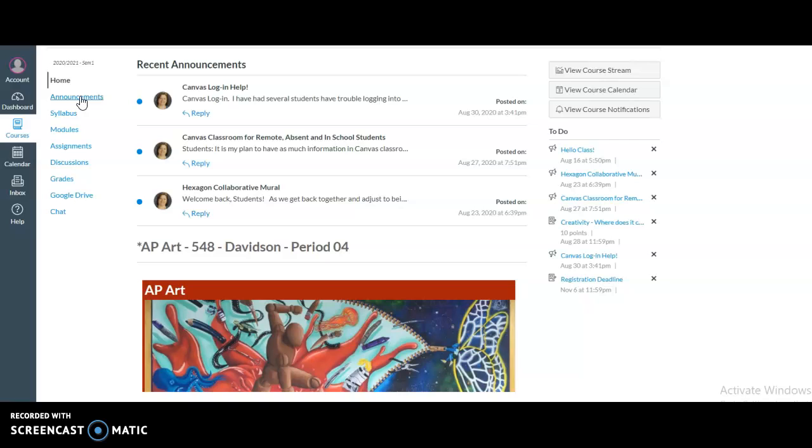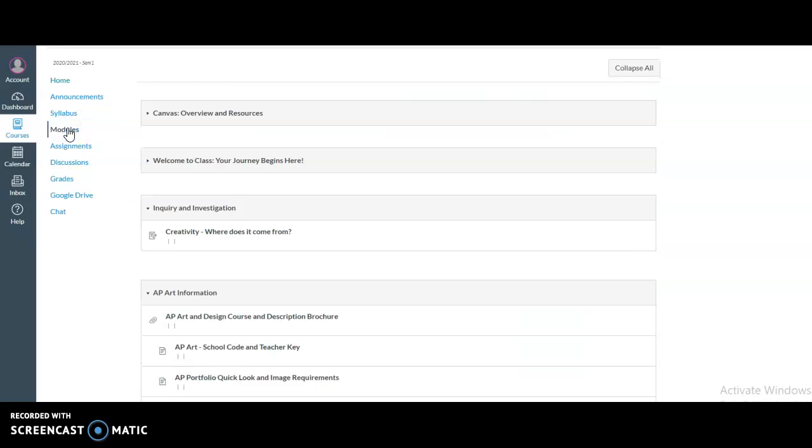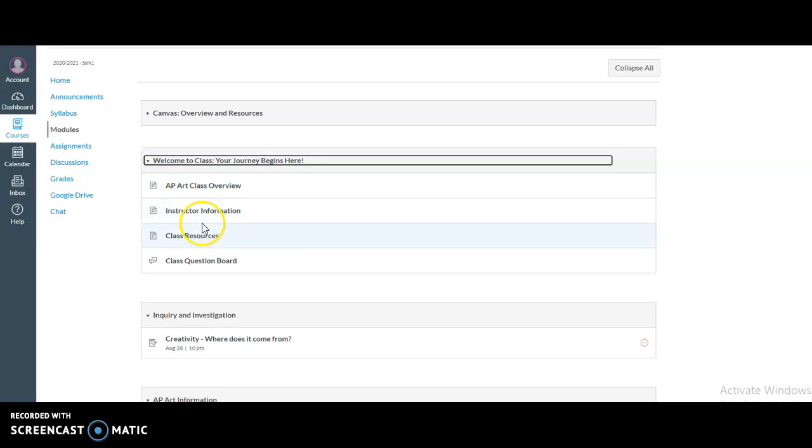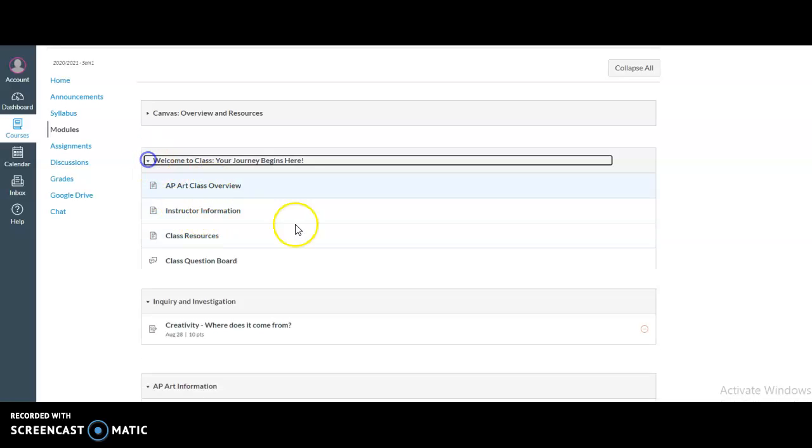You'll have the log of announcements here, the syllabus, as well as our modules. And within the modules will be assignments, but you can also access assignments here. We may also work on collaborating a little bit through this discussion module here. So I'm going to open up modules, and this module includes some of the things that I've put in here. Canvas overview, which tells you a little bit about how to navigate Canvas. This tells you about how to reach me and this class overview.